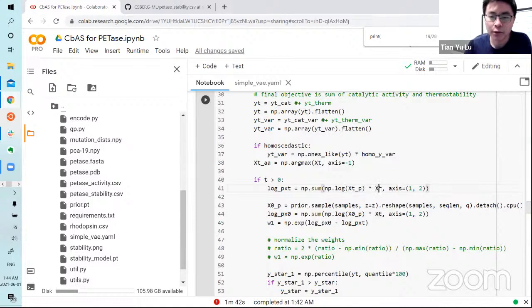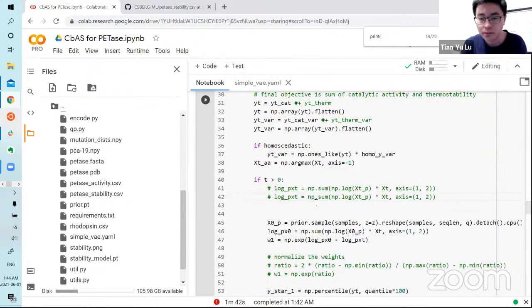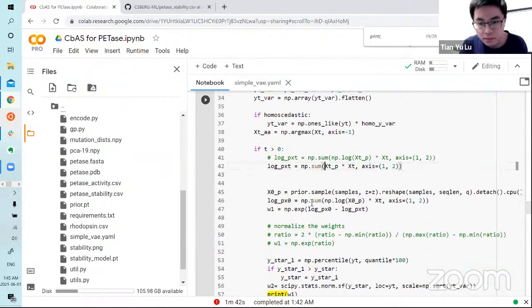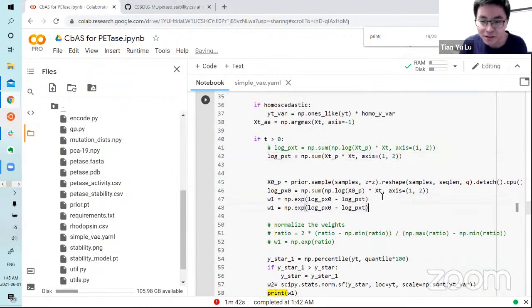XT is this one hot encoded thing. So this is saying, oh, I want to look at the log likelihood. Right. But what if that's vanishingly small? What if I don't want to take the log? Let's just see what happens. This is probably not what you would expect.